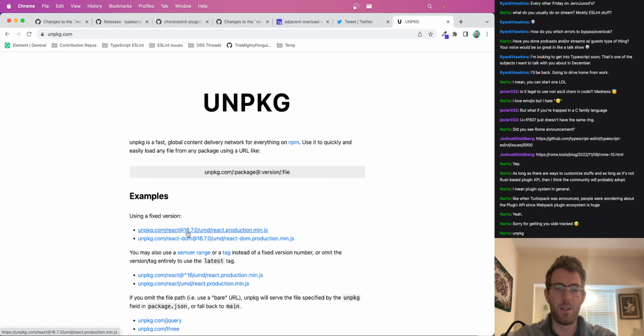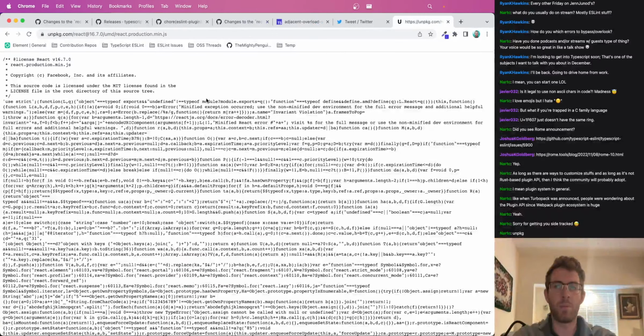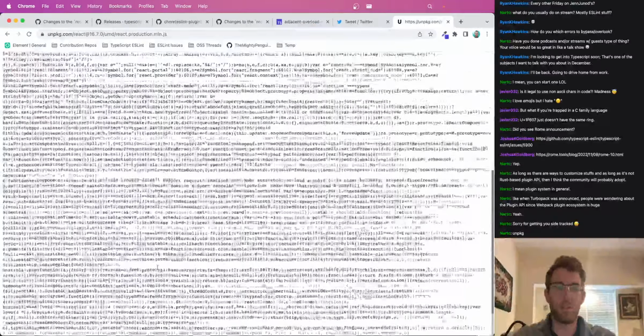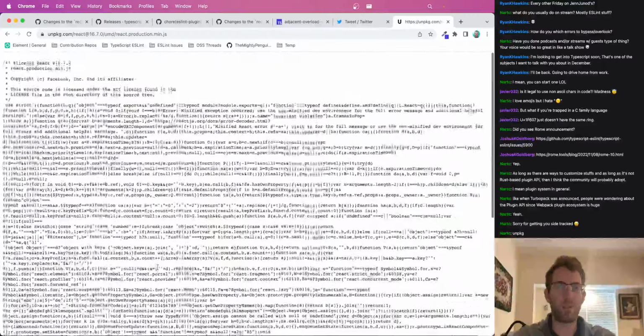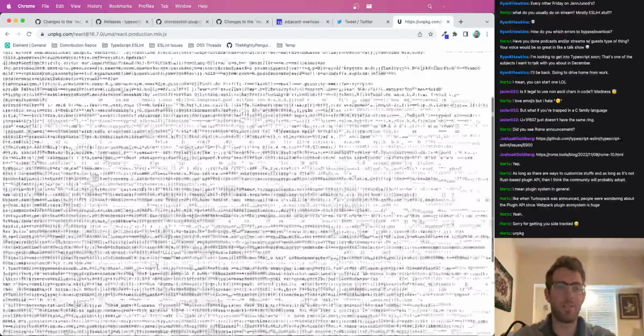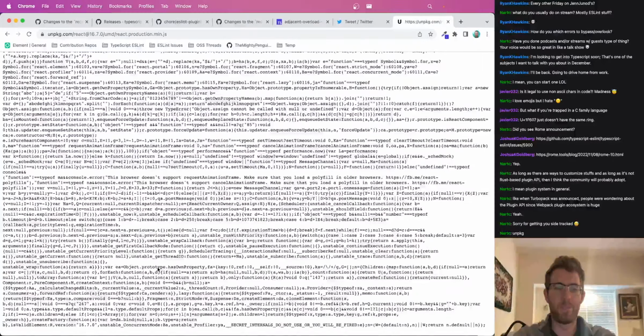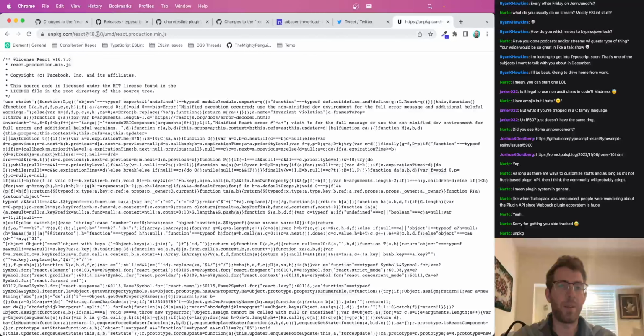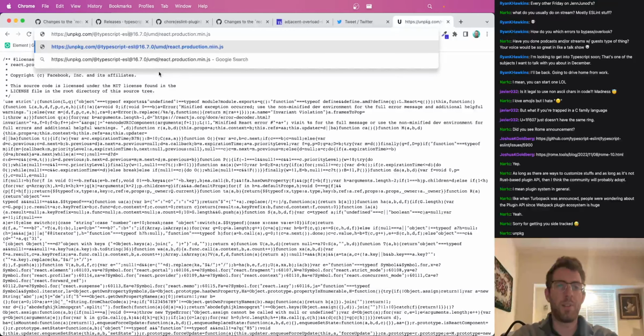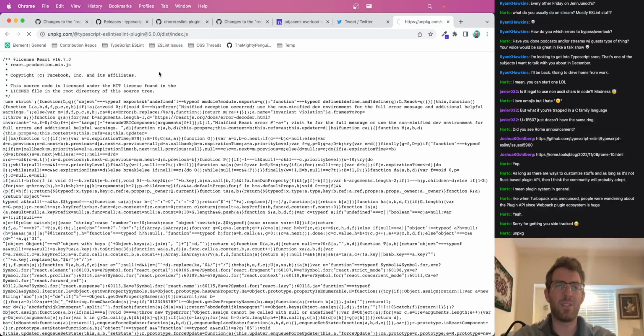Awesome. All right. So this is the URL for, oh geez, React production. That's so small. What? Surely there's more to React than just this. It's got to depend on something. I don't know. Anyway, TypeScript-ESLint, ESLint plugin at 5.0. Dist index, is that right?